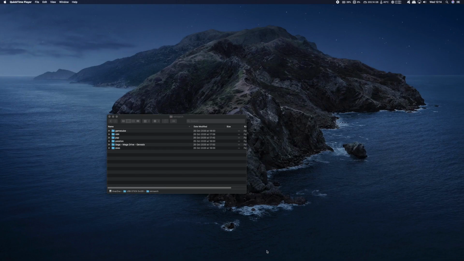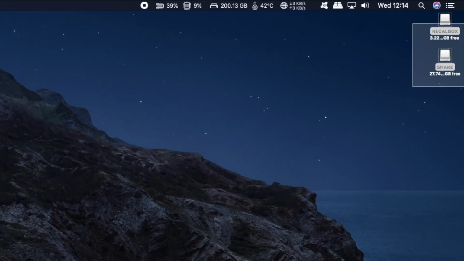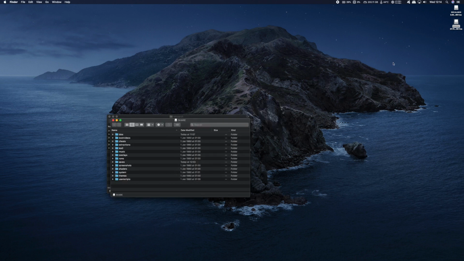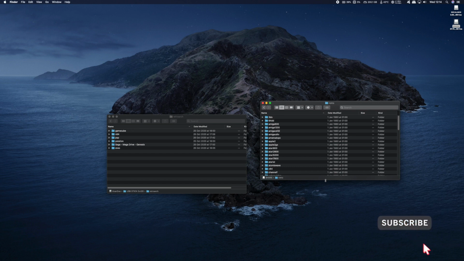Now getting your personal ROMs onto the RECALBOX is quite straightforward. All you need to do is remove the SD card from your Raspberry Pi and insert it into your PC. You'll get two drives that show up, RECALBOX and Share. Now you want to double click on the Share drive to open it up. Now on the Share folder on the SD card, open up the ROMs folder. In here you're going to find all the emulators that are supported by RECALBOX.